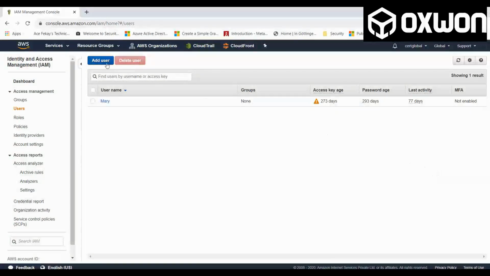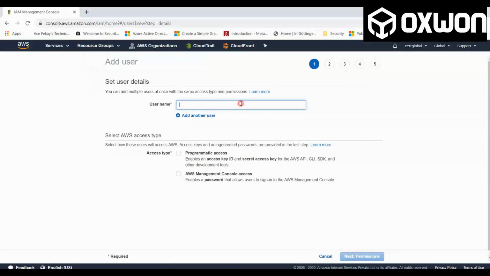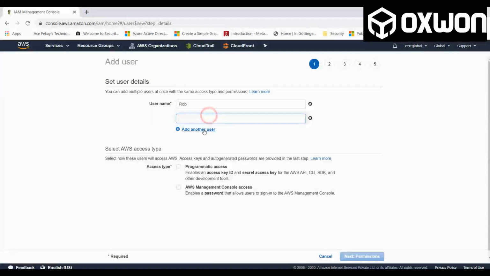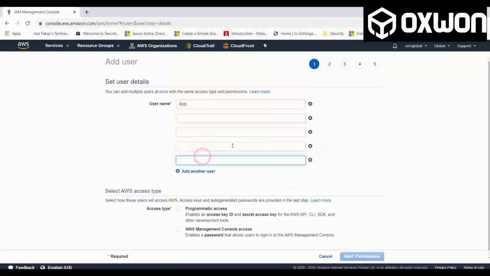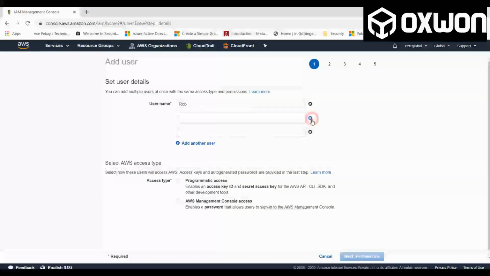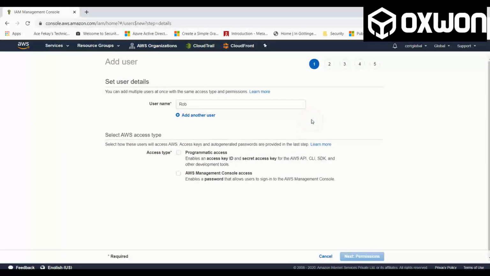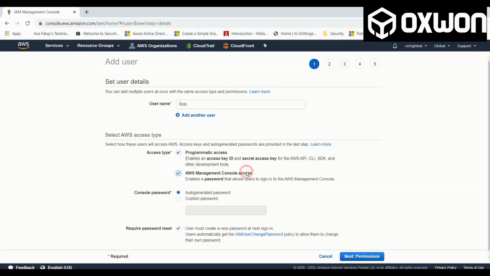Okay. Now let's go ahead and click on add user and I'll fill up this form. Let's say I'll call him Rob. And as you see, I can create multiple user accounts in one go. All right. But I'm going to just keep it simple and create one user account for now. The next option here is how would you allow Rob to access the resources in AWS? Is it programmatically using access key ID and secret access key and or using the AWS management console? Well, you can give both the options here.